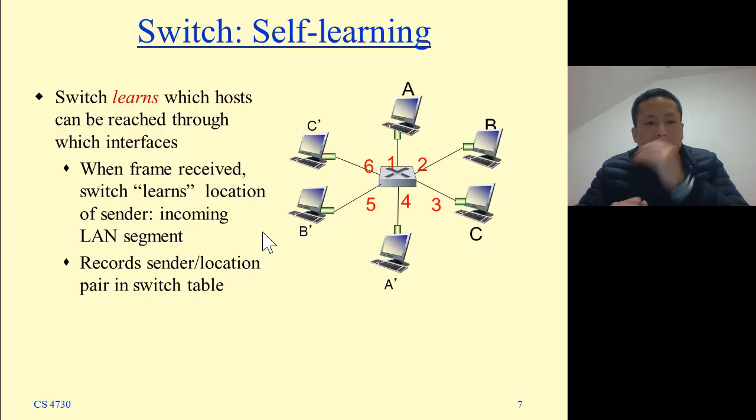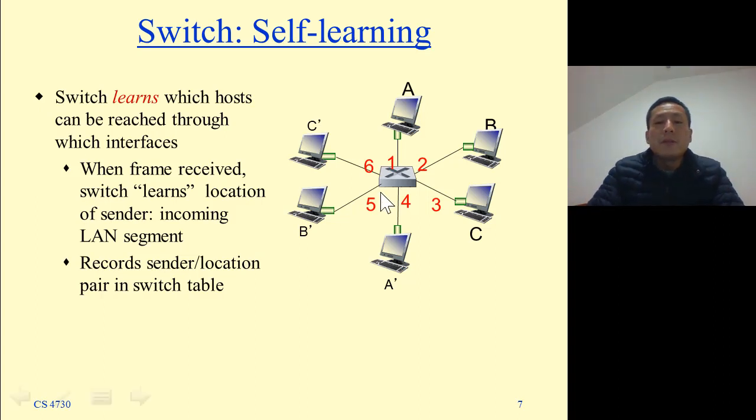So the answer is that the switch will build this switch table by itself by using a mechanism called self-learning. Which means that by using plug and play and starting from scratch, the switch will be able to build such a table step by step. Self-learning is to learn gradually which host is reachable from which port.